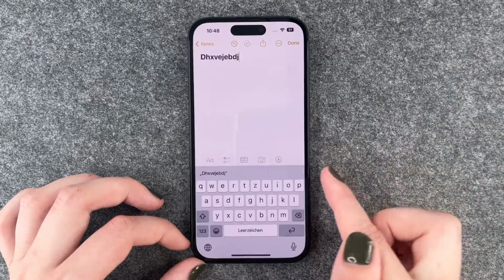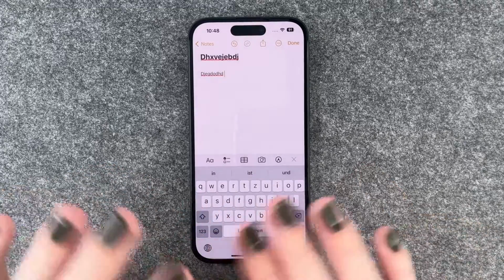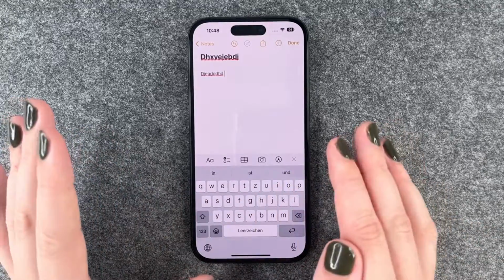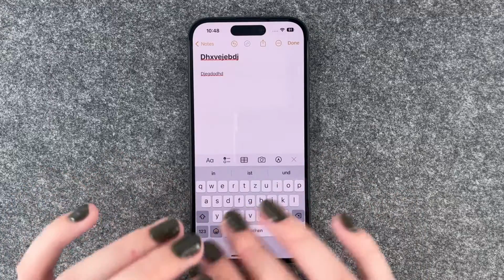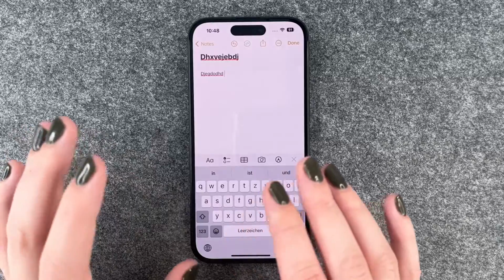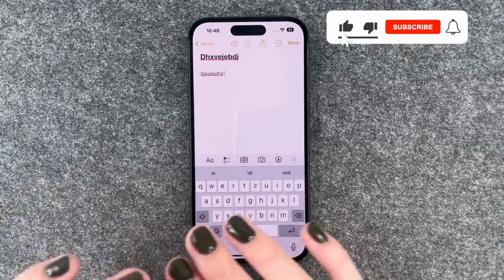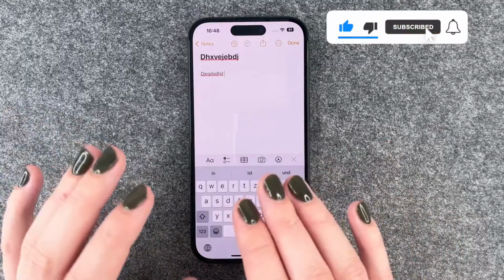When we go back now to our notes, now nothing vibrates and there's no sound. So if you're annoyed by the sound or the haptic feedback, then you can go ahead, turn that off and then enjoy the silence. So that's how you can turn off the sound and haptic of your keypad on your iPhone 15.